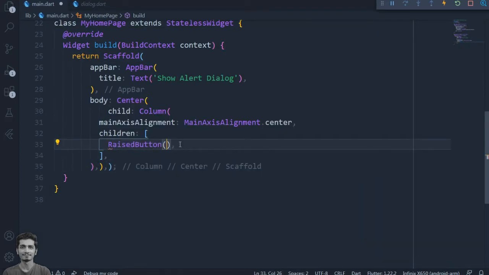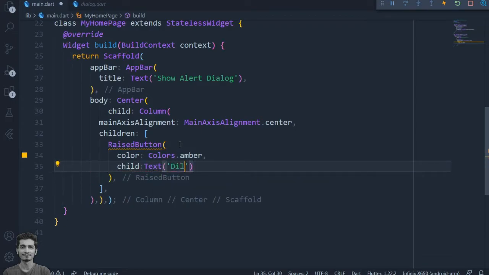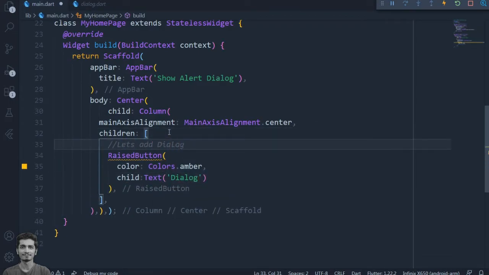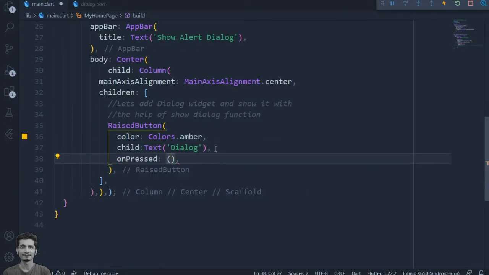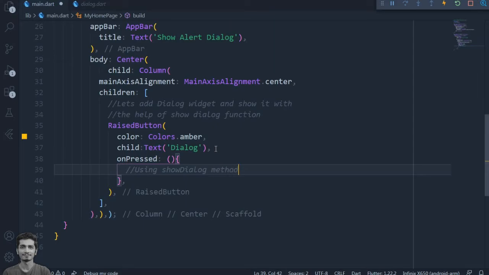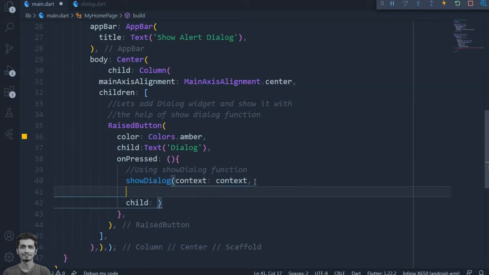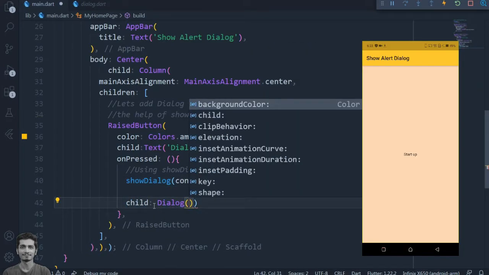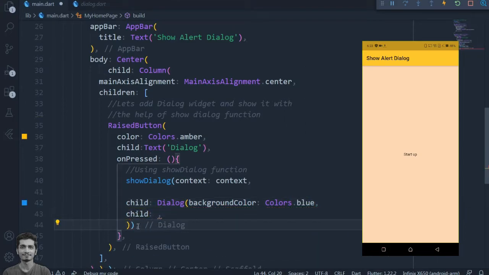We will add a raise button as a column child and set the color, child and onPress property. Inside the onPressed, we use Flutter showDialog function which take context and child property as a parameter. We are using Flutter Dialog widget with blue background and a text as a child property. This will display as the content of the dialog.